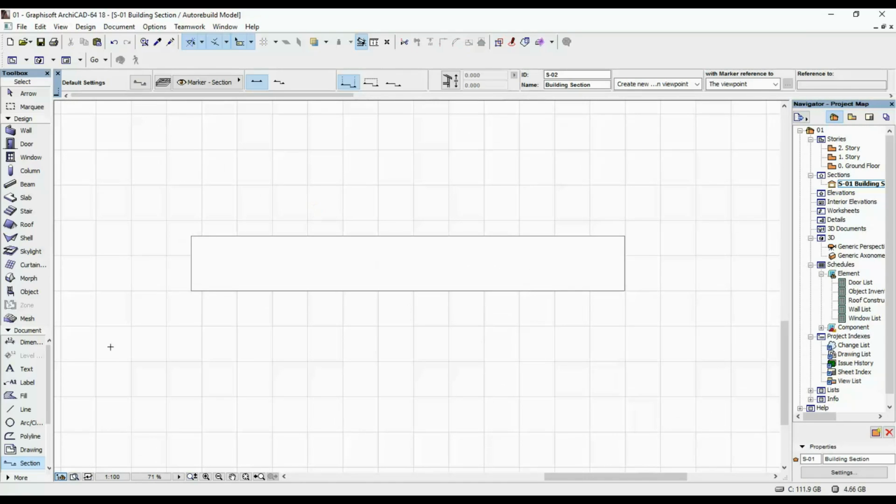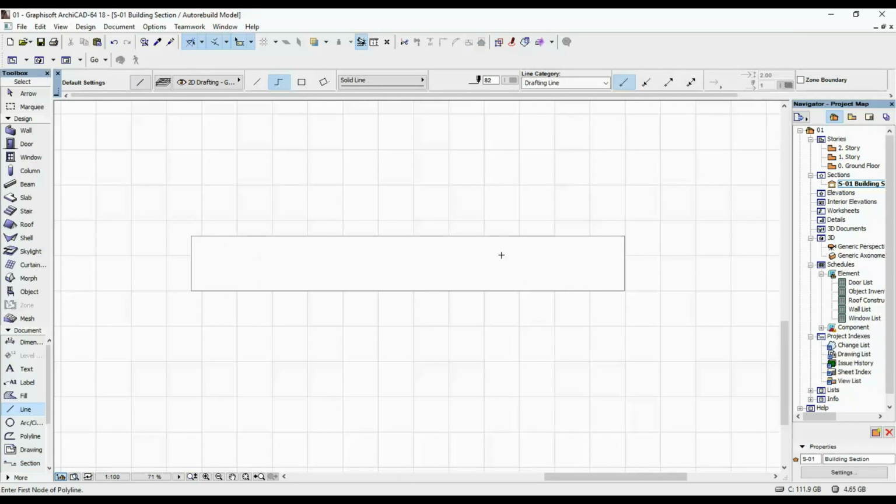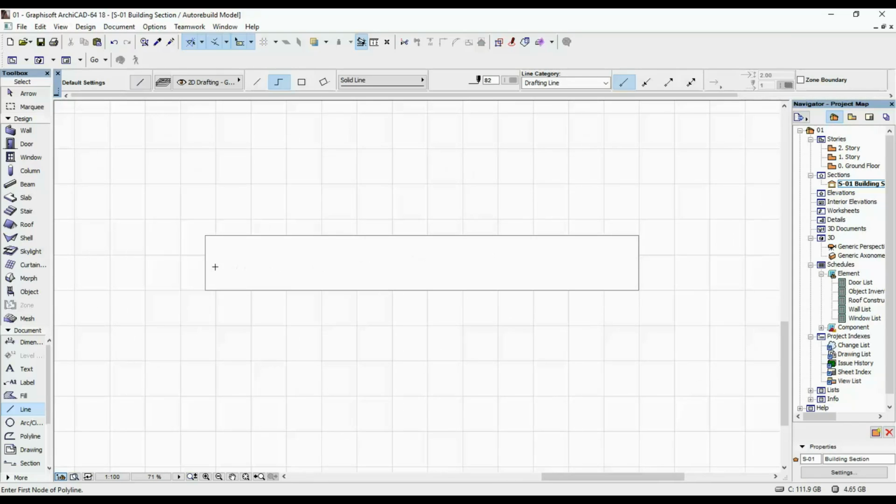I'm going to use the line to draw the perforations that I want to have on the wall. So just random shapes. I'm going to go with something similar to what I had in the renderings that I showed you.